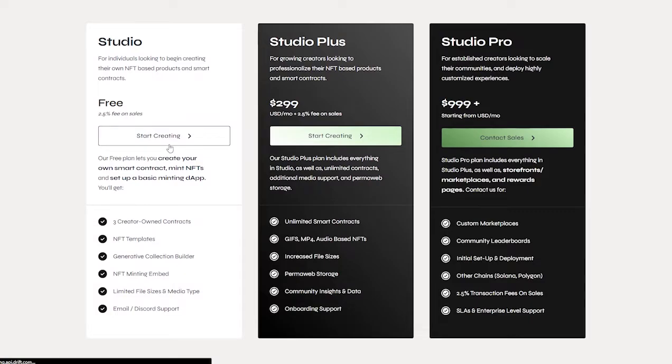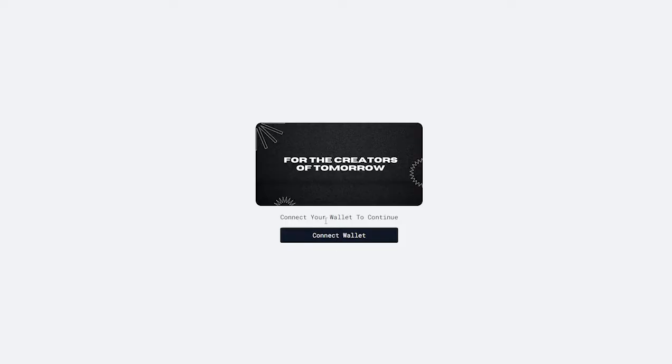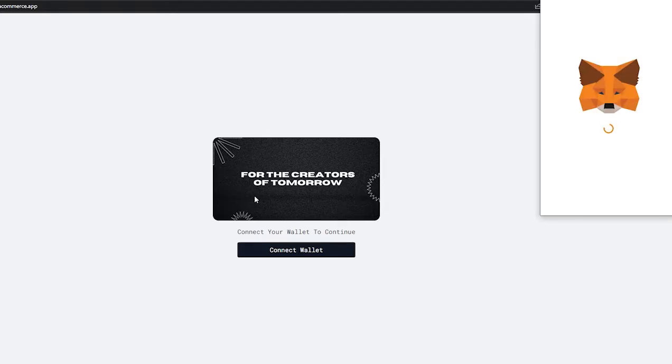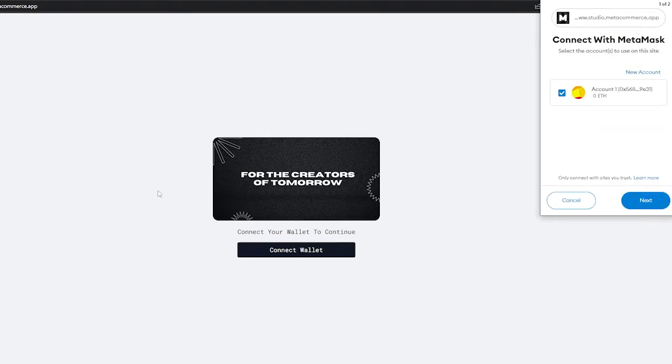We're going to click on start creating, and over here we just simply connect our wallet. Now you're going to need a wallet, so either a MetaMask wallet or Wallet Connect. So over here you have two options. You have Wallet Connect and MetaMask. I'm going to choose MetaMask because I already have it and I already created an account with it. So you're just going to choose the MetaMask wallet.